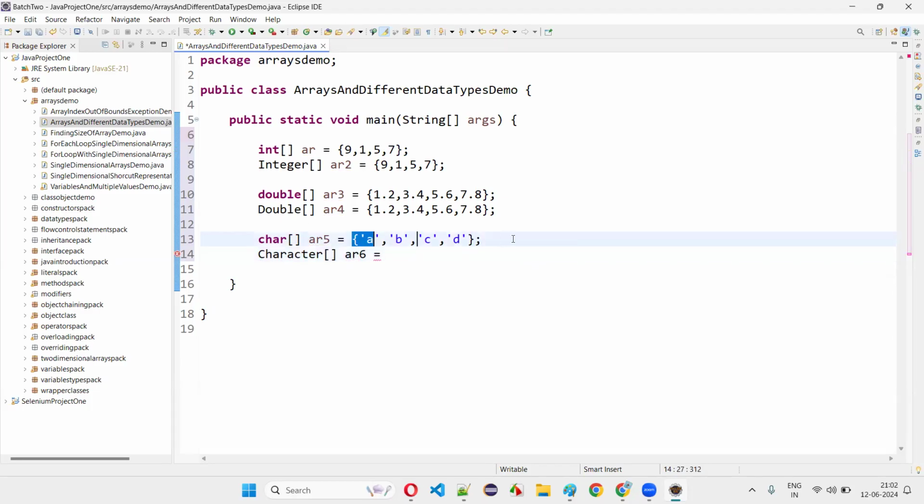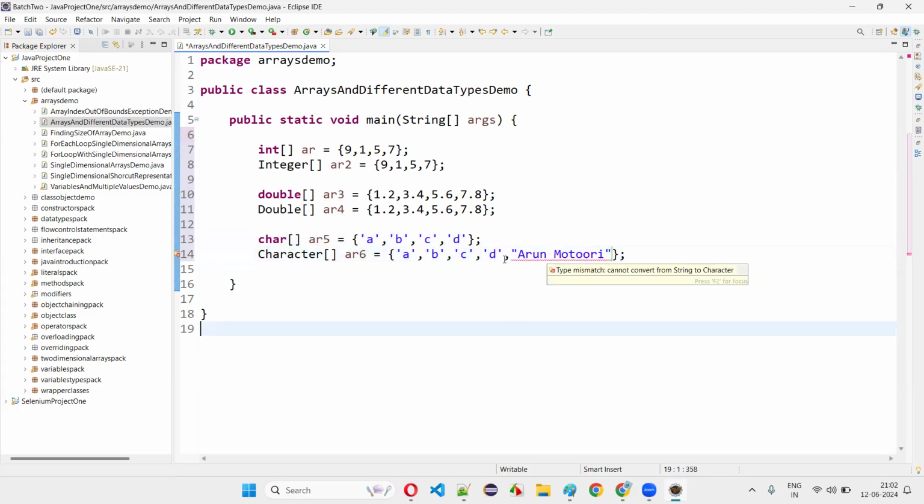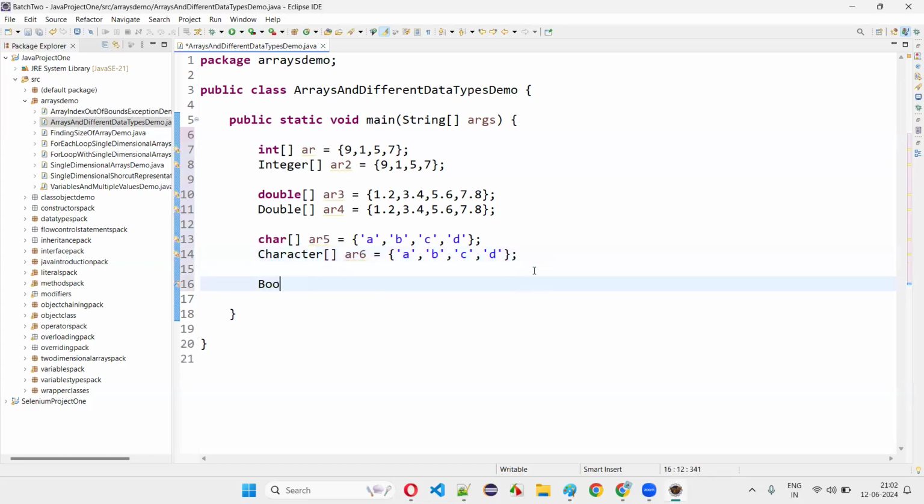I'll just copy paste the same thing. Here also, when I try to store this, and if I try to store like this, is it possible? Not possible. Here also not possible. The string literal cannot be stored. Okay.